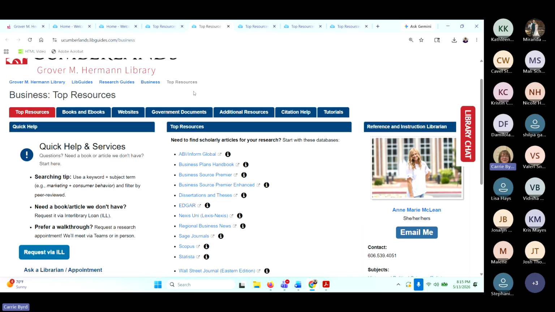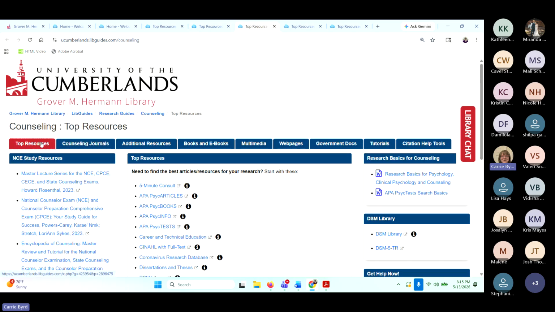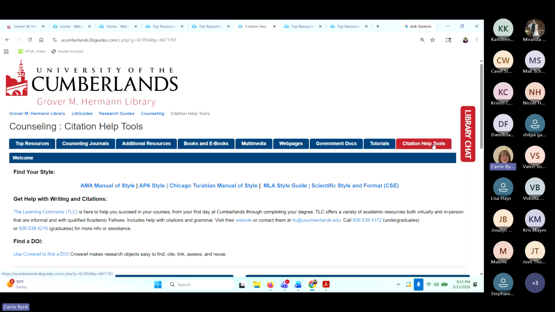So as you can see, we have all of our lovely tabs here, and these tabs are going to help you find your best resources. So we start on top resources, but we're going to go down to the end first and talk about citation help tools. Okay, citation help. I think all of you are APA. You can correct me if I'm wrong.